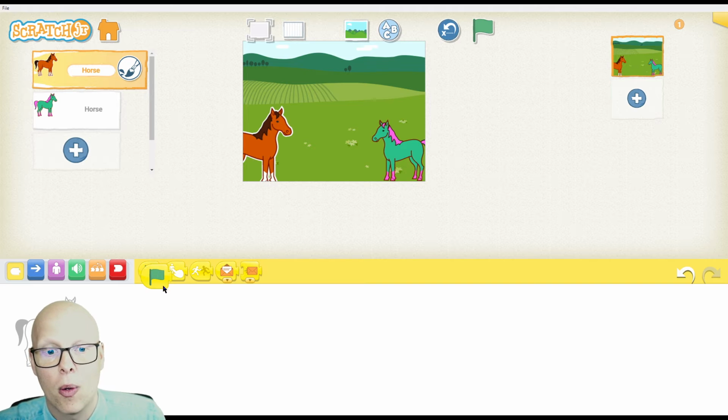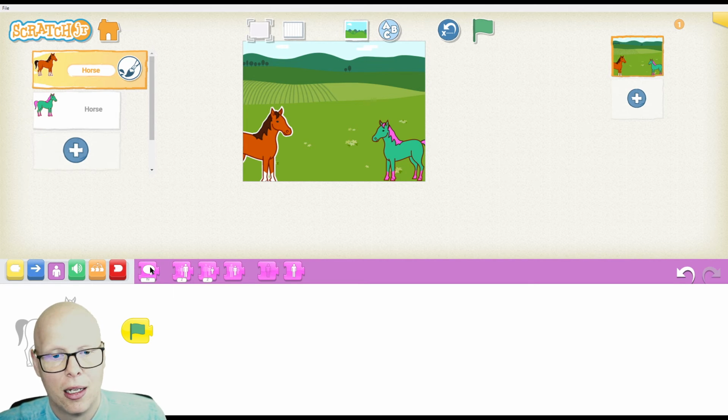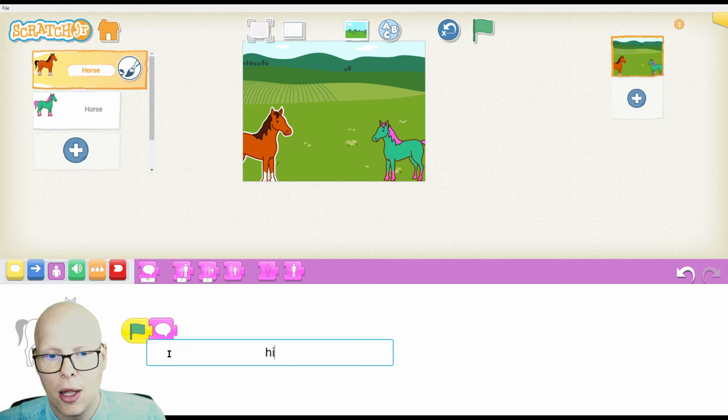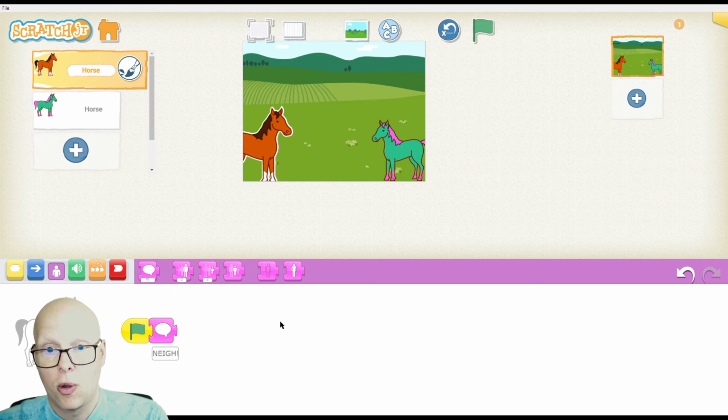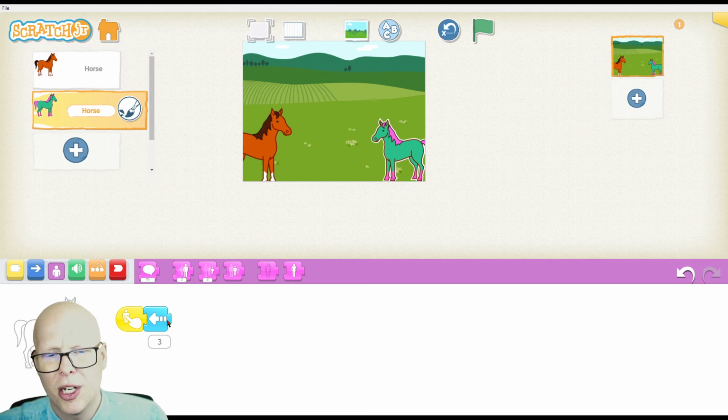And I'm going to say when we tap the green flag up here, then I want it to say neigh. So to do that, I've come over to the pink section. I'm going to pop that on there, and I'm going to have it shout neigh. Oh, that's quite loud. Good heavens. Let's see if that works. Neigh. Okay, great.